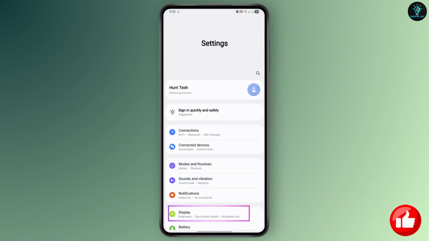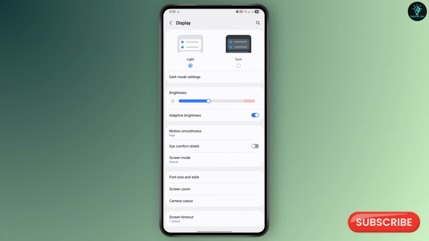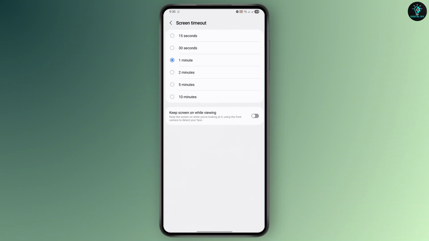After that, tap on Display to open the display settings. From there, tap on Screen Timeout to open the timeout options. At this point, you'll see a list of different time intervals to choose from, ranging from 15 seconds all the way up to 10 minutes.